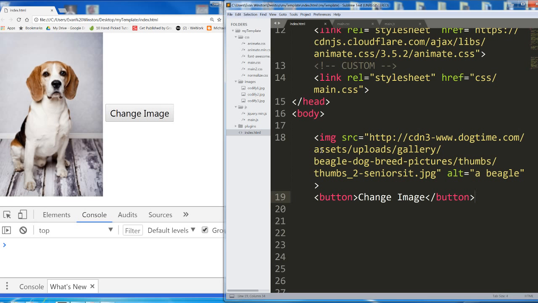So we want something to happen when we click this button that causes this image to change, which means we're going to need an onClick attribute for this button to invoke a function. Let's call this function changeImage. Keep it simple.